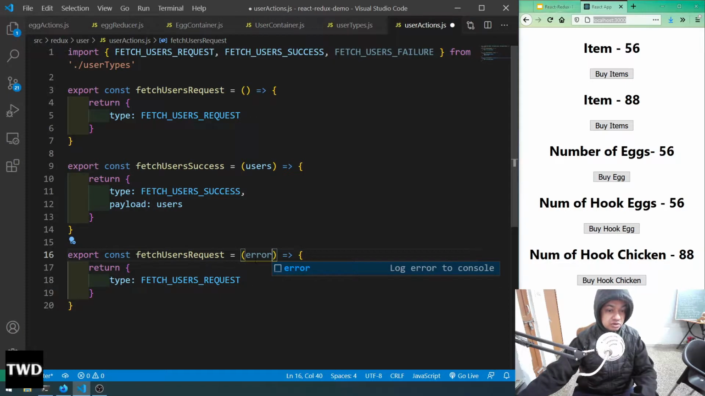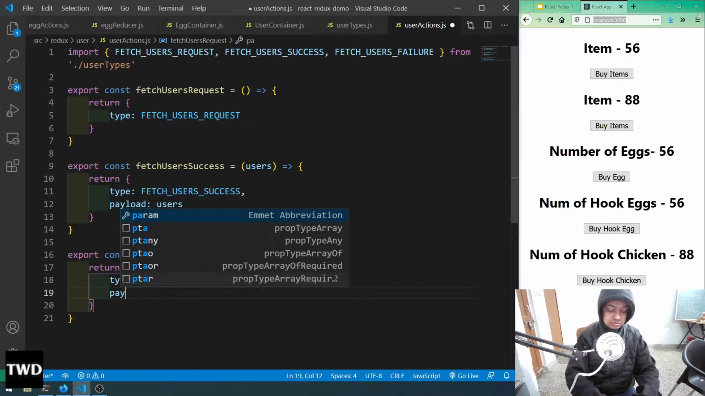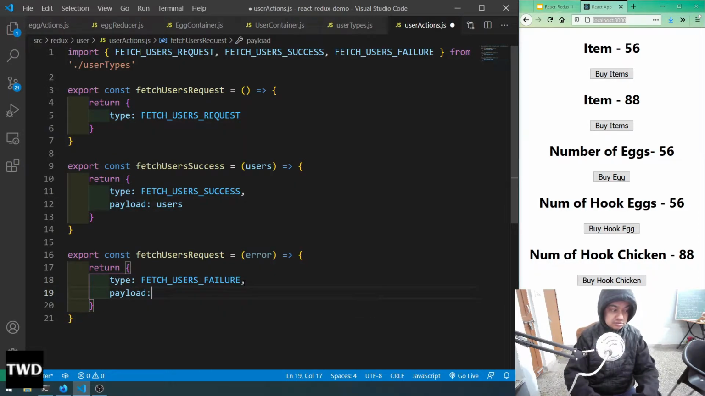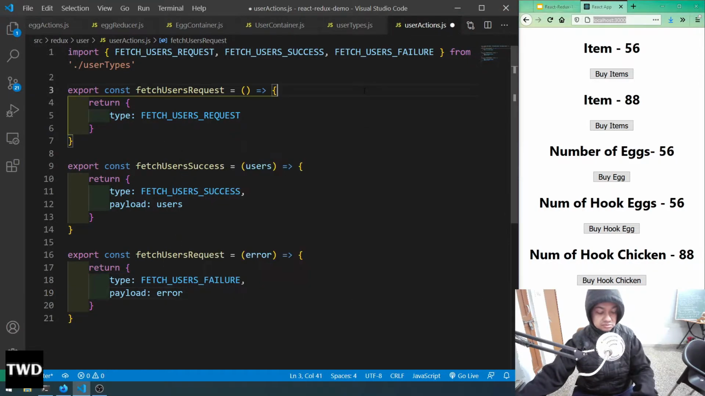I should not forget to make it failure, because sometimes while copy pasting I forget to do this, and this causes a huge problem. The payload is error, payload will be error. Okay, so our action is done.